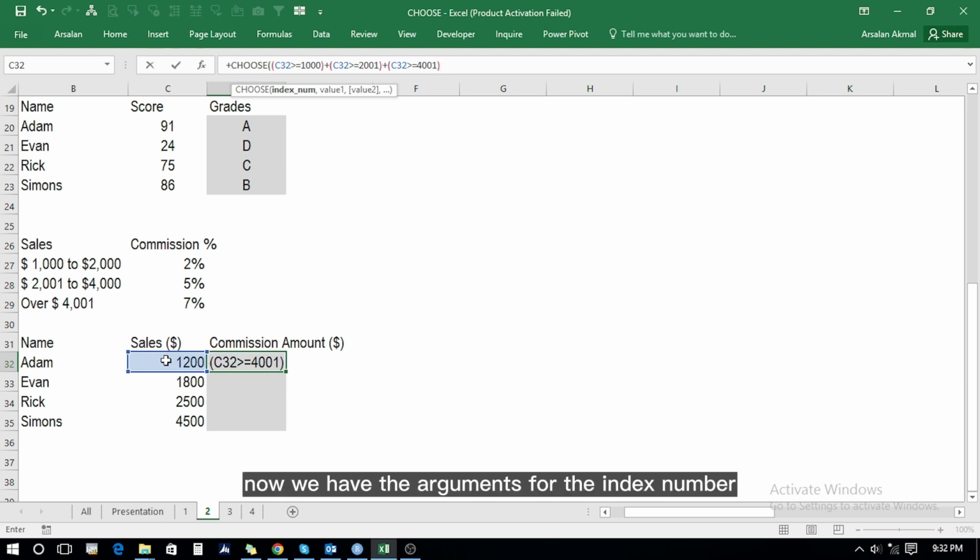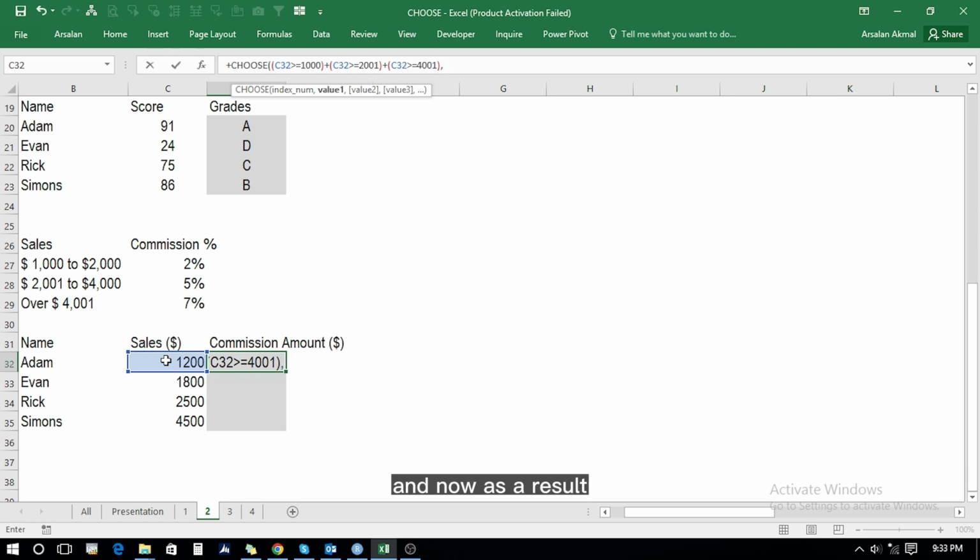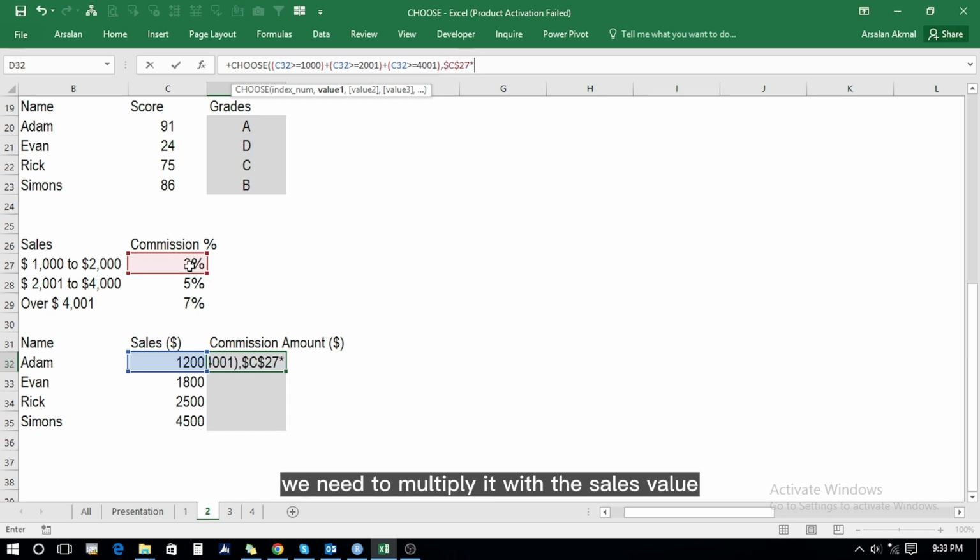Now we have the arguments for the index number, and now as a result, if cell C32 is greater than or equal to 1000, then we want this percentage. We're going to fix it by pressing F4. We need to multiply it with the sales value, so we put a bracket around it.